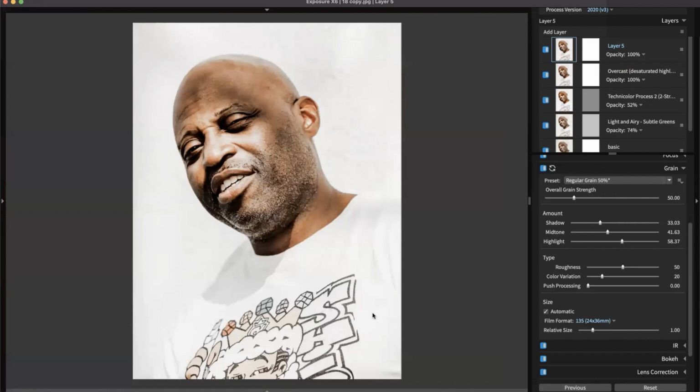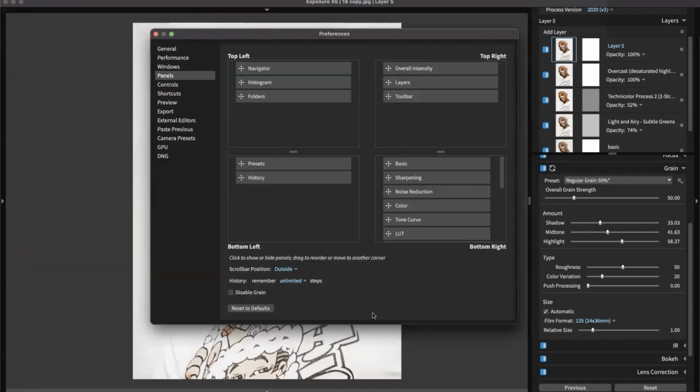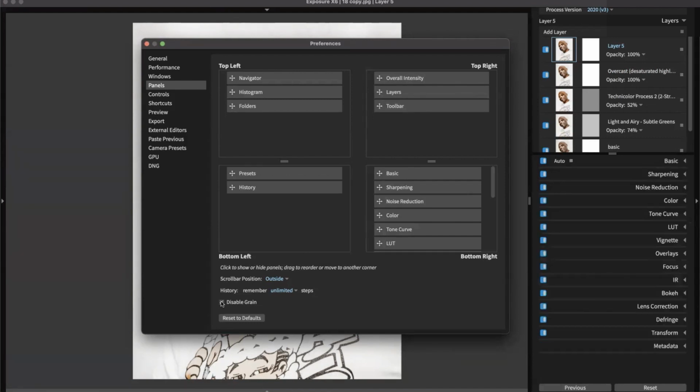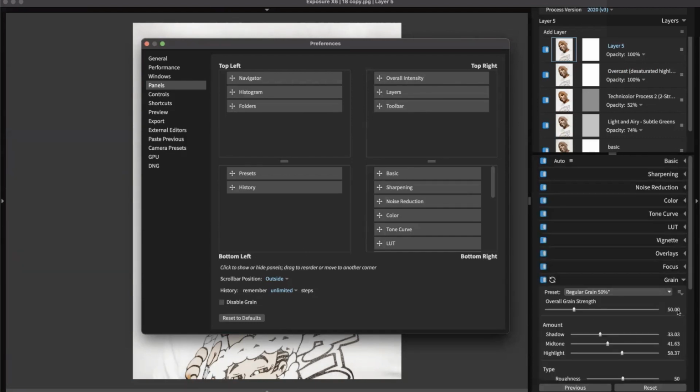So, you know, we're on a really good subject here, grain. So I'm going to open up the Preferences panel. Now, on the panel tab of the Preferences panel, you can see that there is a check mark to disable grain. So if you look over here on the right-hand side and I turn this off, grain disappears. I turn it back on and it's back.